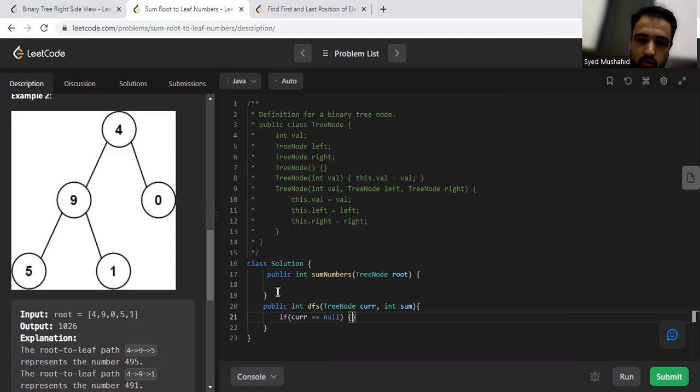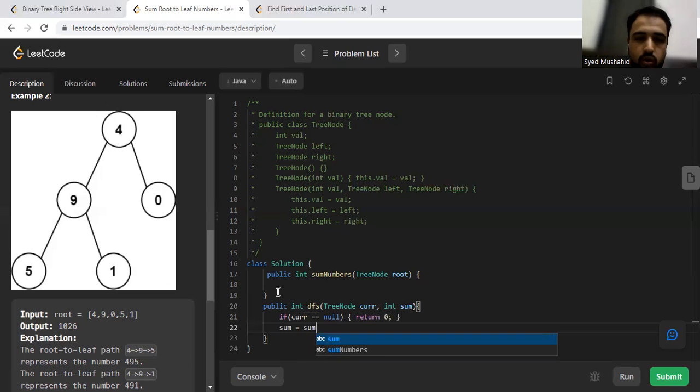And what you have to do, you have to simply return 0. We need not return any value here. So the first one will be if the current node is null, then we have to simply return null. And after that, if it is not null, we have to sum the number, right? Sum equals to sum multiply, because we have to overall pick the number.